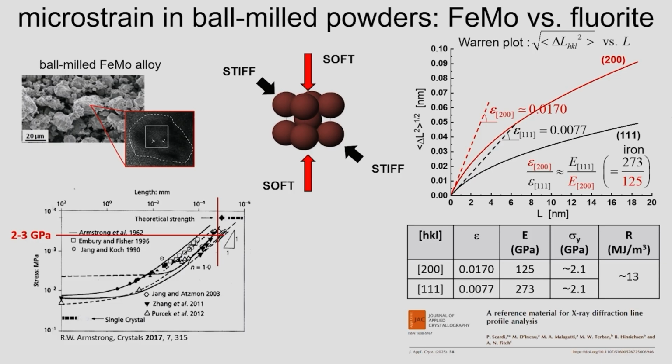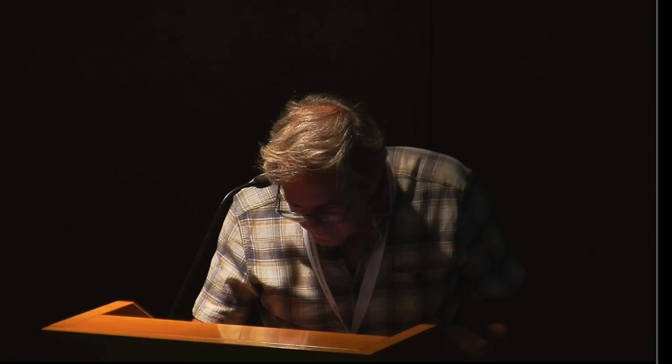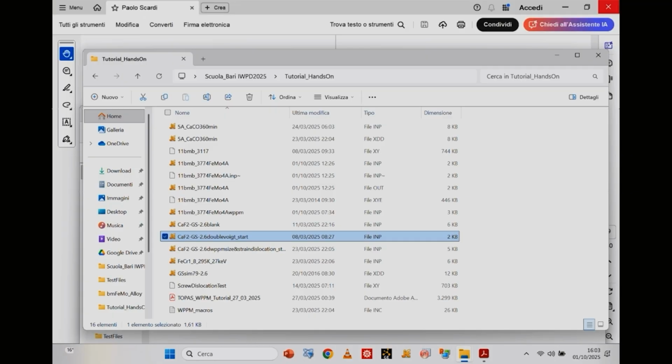So now, if you allow me, you see this, right? So I have to kill this. And then, okay, guys, look for the data. Let's start with this one, which is calcium fluoride, double Voigt start. I think the meaning is quite clear, right? So we start by characterizing the fluoride data using the double Voigt standard approach, okay?